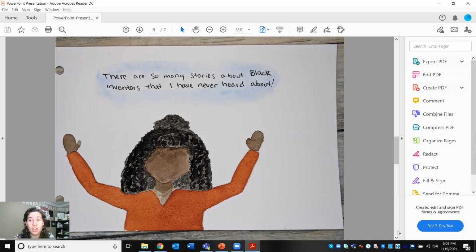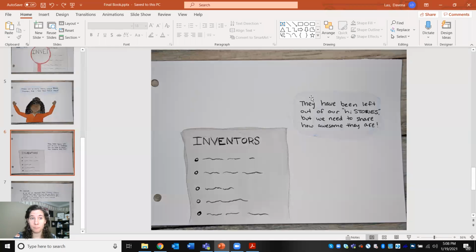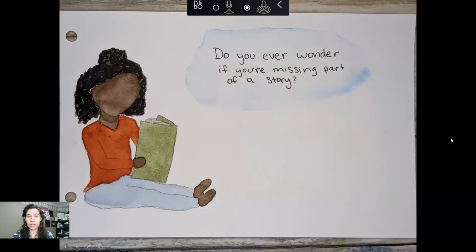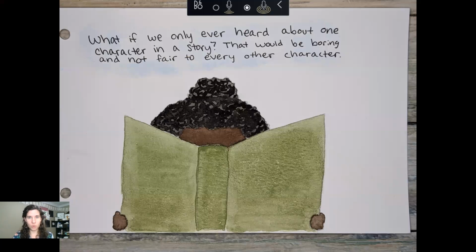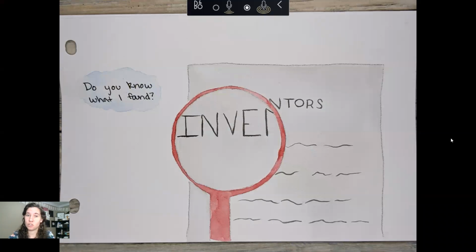That is how you convert the individual pictures of your book pages into an actual PDF, which we can then upload to our documents. Instead of having a bunch of pictures, we can now upload this to the assignments, and we can also use the PowerPoint to actually do the presentation of the book. That's another reason why it's really good to have both PowerPoint and PDF, because when we are reading our book, do you ever wonder if you're missing part of a story? Click next. What if we only ever heard about the main character in the story? By clicking next, you're able to see each page individually.